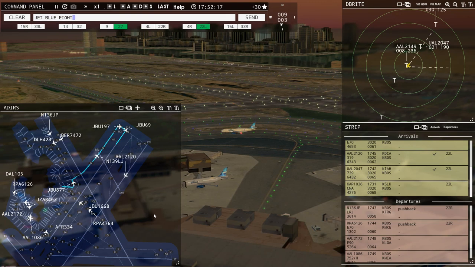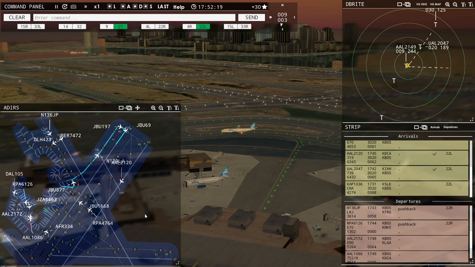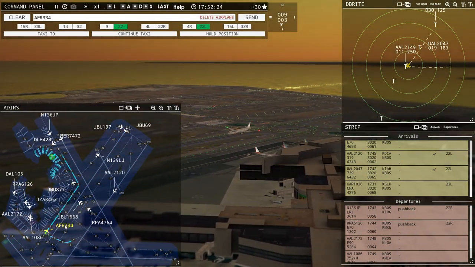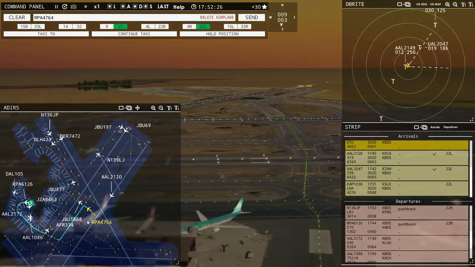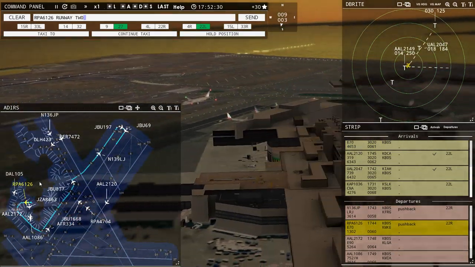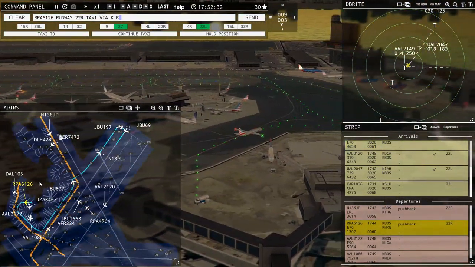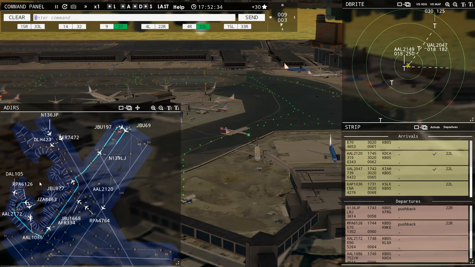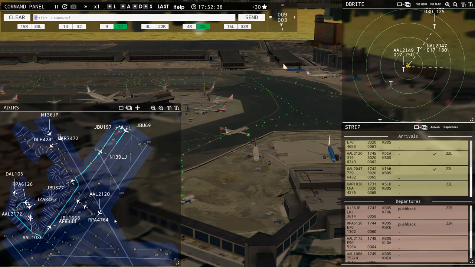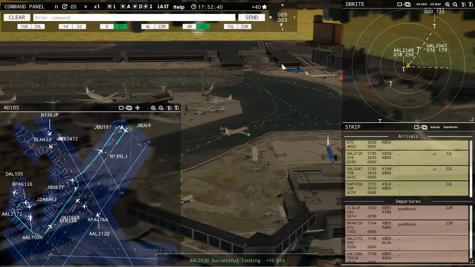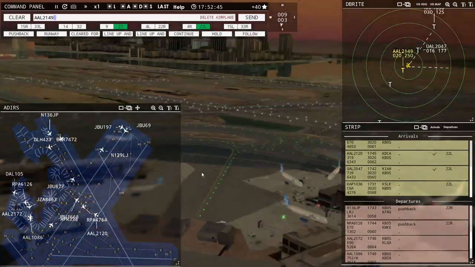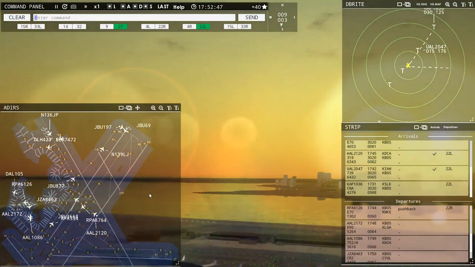JetBlue 877, hold short of runway 22 right. Hold short of runway 22 right, JetBlue 877. Brickyard 6126, runway 22 right, taxi via Kilo, Bravo, November. Runway 22 right, taxi via Kilo Bravo November, Brickyard 6126. American 2149, contact Boston departure, good day. Roger, good day.